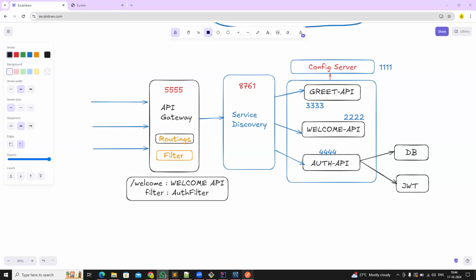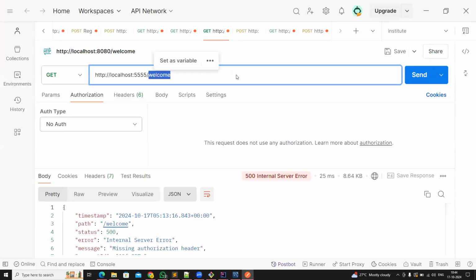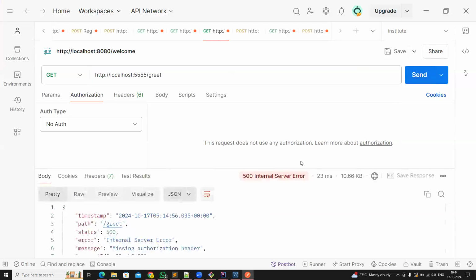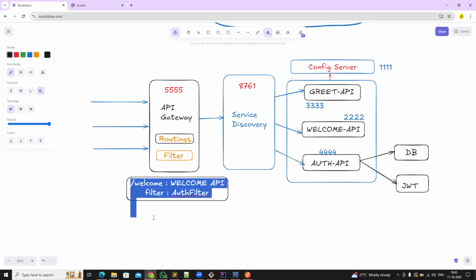Similarly, let us go to the greet method. Localhost /greet is available. Send the request to greet. When I send the request to greet, am I able to access it or not? Not able to, sir. Not able to access greet also. Why are we not able to access greet? Again, for the greet API also we have added a filter.